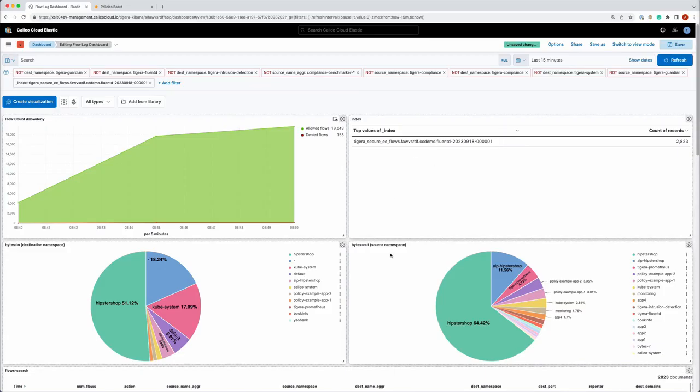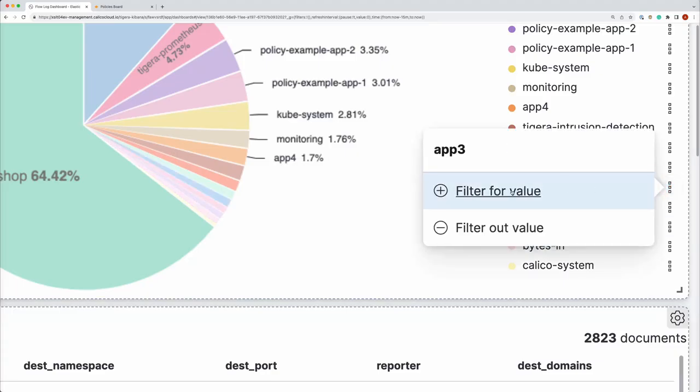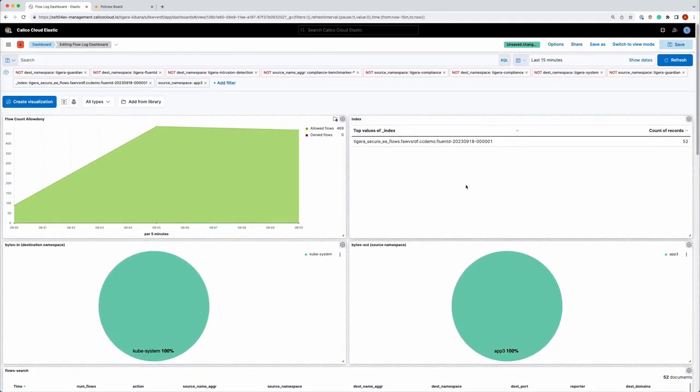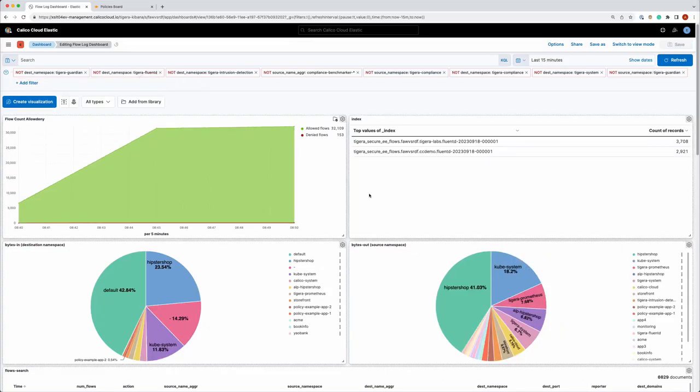Similarly, you can also filter flows from a particular namespace. Let's say I'm interested in flows originating from the app3 namespace. I can click on the filter here and apply it, and then I'm presented with logs just from that namespace. As you can see, it seems to be in a much better condition than the Yao Bank namespace we looked at previously. There are no denied flows. All right, so let me remove both filters.